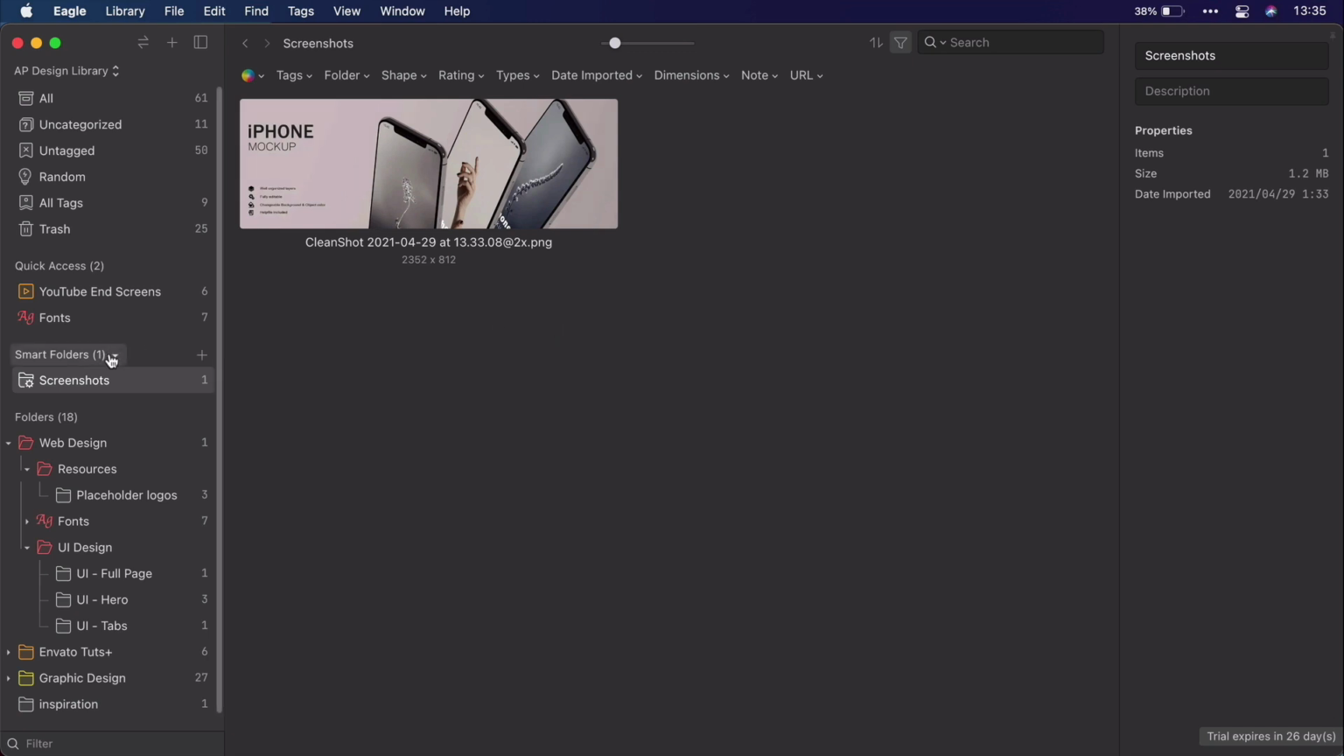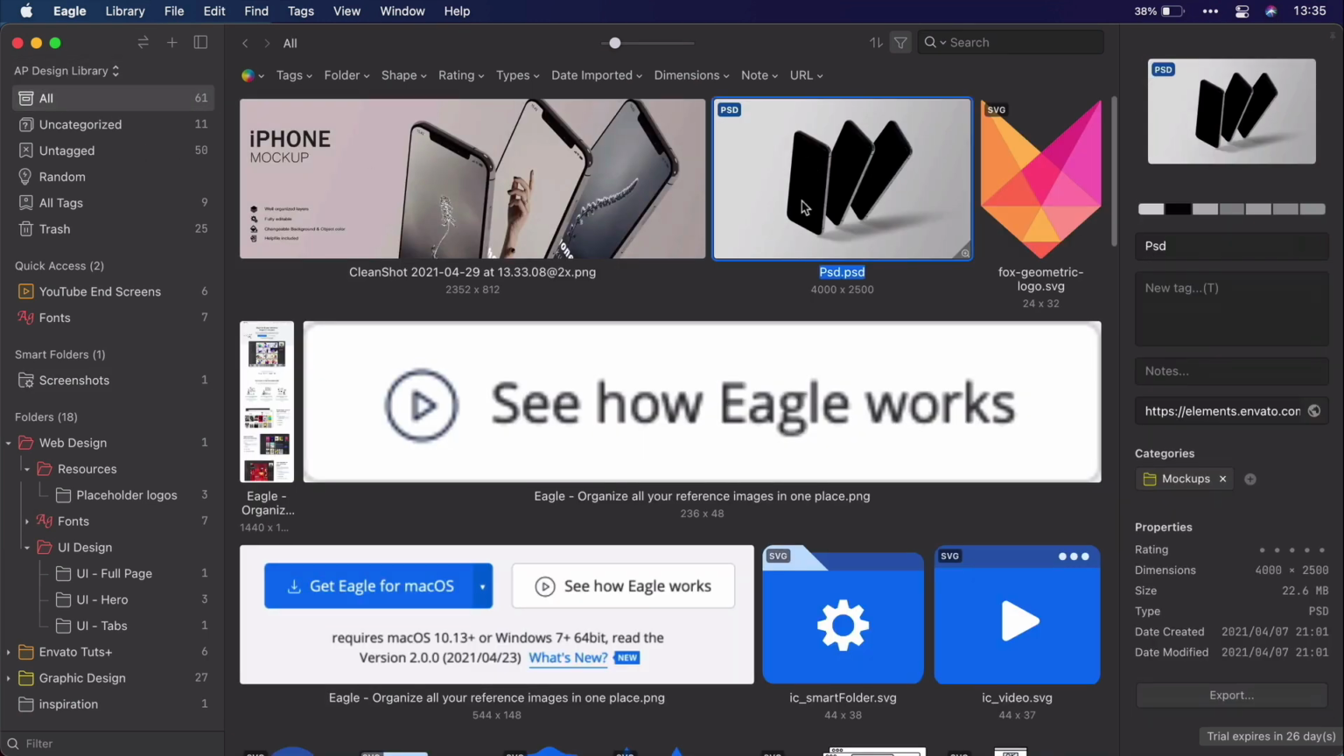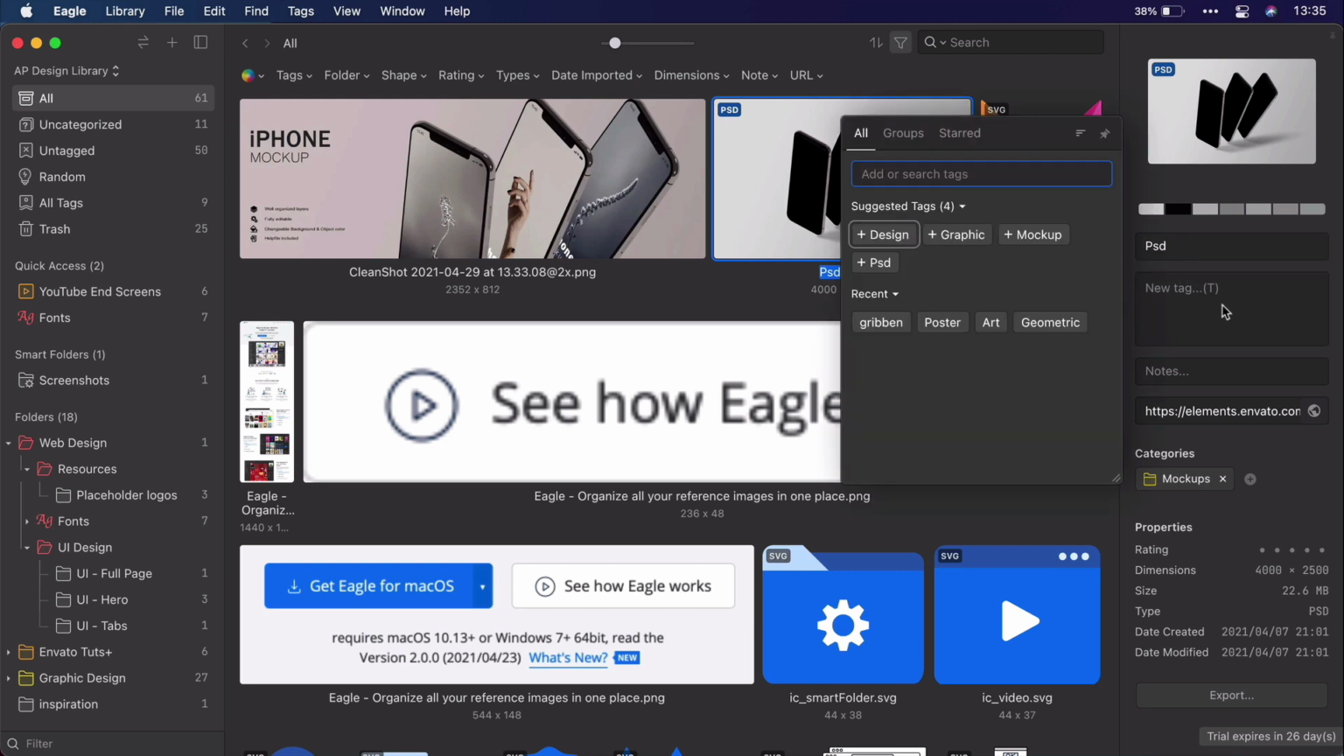You can create smart folders that will house all of your PSD files or all of your SVG files or all of your icons, right? Super simple to organize items using this system. Now, besides folders and smart folders, there is another way to organize your images, and that is with tags. So if you select an item, you can see that you can add tags to it.